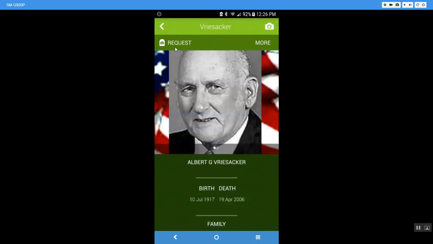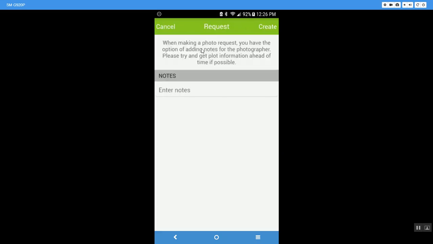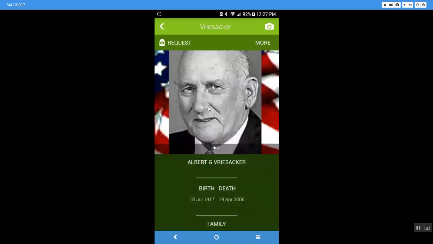If I wanted to request a photo, I could just come in here and I could ask somebody to do a photo for me. And it says when making a photo request, you have the option of adding notes for the photographer. Please try and get plot information ahead of time if possible. So if I wanted to, I could go ahead and click request, and that would send a note saying that Jackie Maxfield, who lives in Utah, would like a picture of this headstone. So I'm going to go ahead and click cancel. Now let's just scroll down.